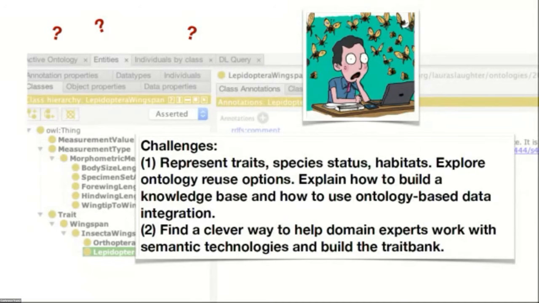So what we had here are some challenges. How to represent traits, what are these? How to automatically, for example, set species status, whether they should go to the red list or alien species list, explore ontology reuse, explain how to build a knowledge base and how to use knowledge-based data integration, and to find a clever way to help domain experts work with semantic technologies and build the trait bank.